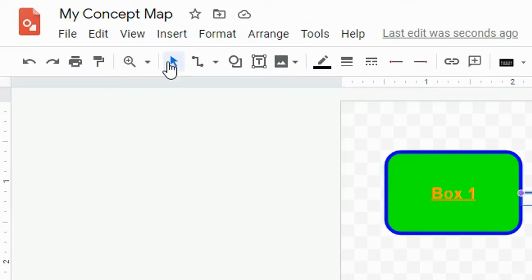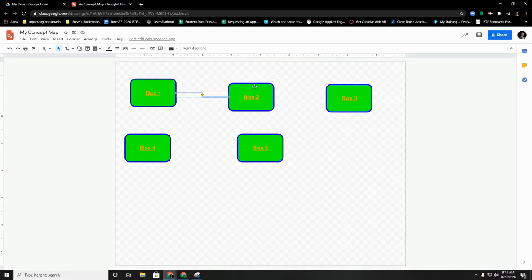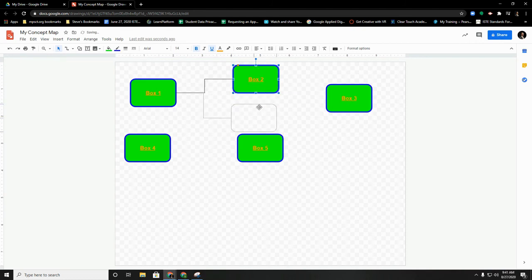Click here to choose the Select tool. Move box 2 around and you'll see that the elbow connector stays connected. Let's do the same for the other boxes.